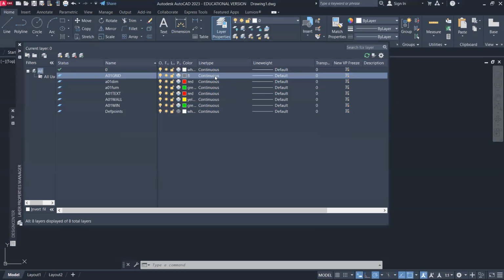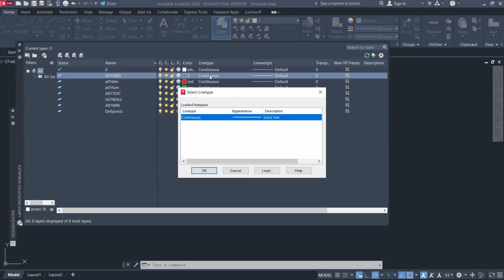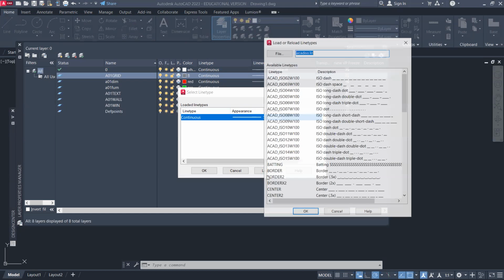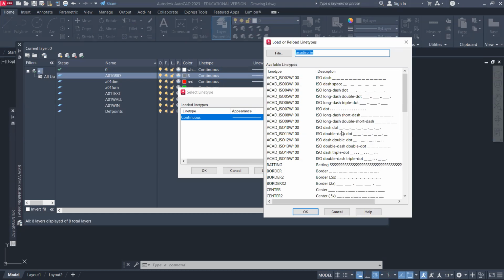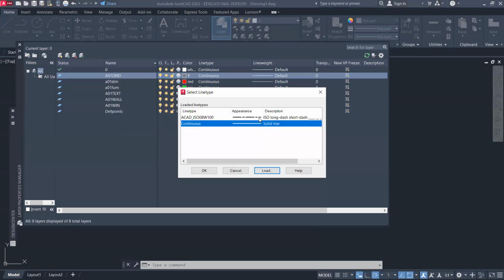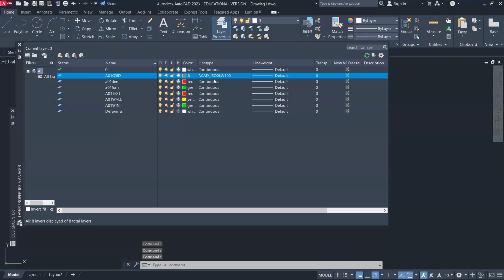Click OK. And for the line type, we click on the continuous line type and change that by loading a line type called long dash short dash, which is AutoCAD ISO 08W100. We select that line type that we have loaded and click OK. Now that we have created the A01 grid layer, we double click on it to make it the current layer.